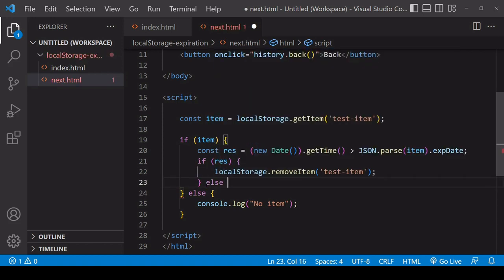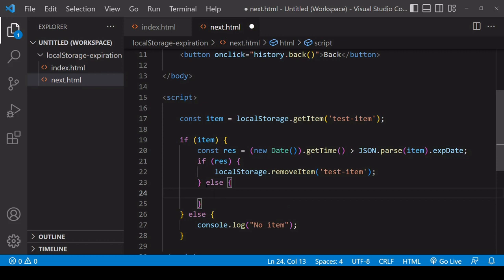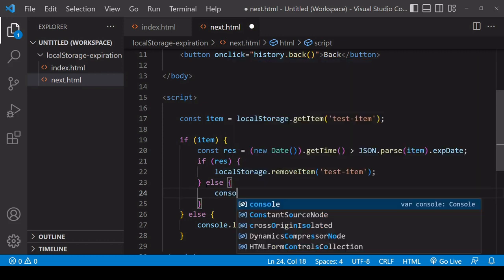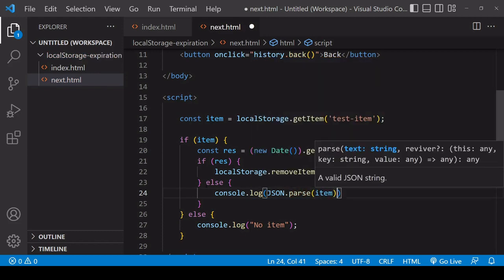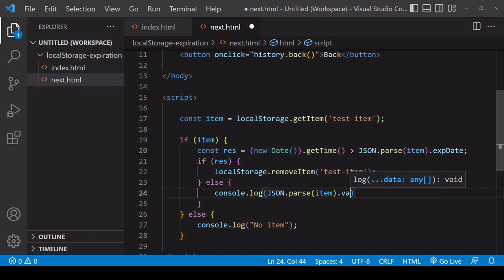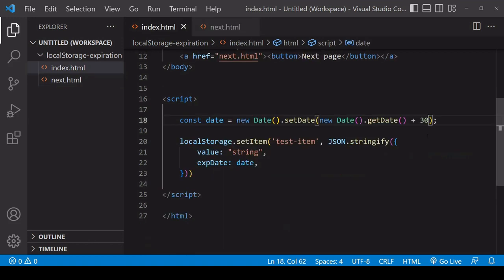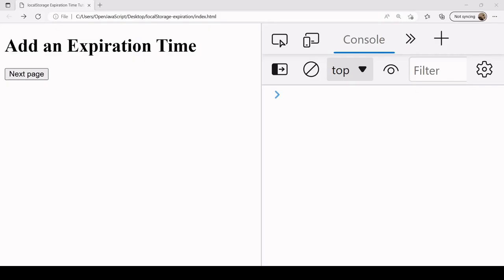Otherwise, you might want to do something with the value on the value property. So I'll just log that to the console here. I'm going to pass item again, and I'm accessing the value property. Okay, so let's see this in action now. I've got the date set for 30 days in the future. I'm going to change that to right now, so the item will immediately expire.